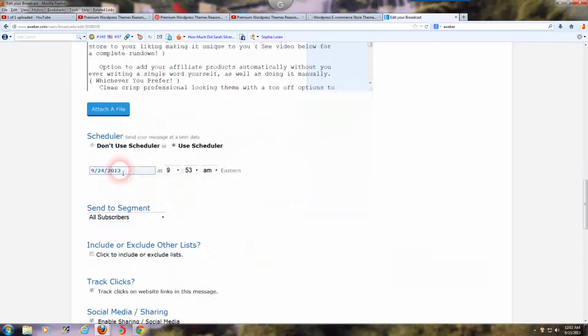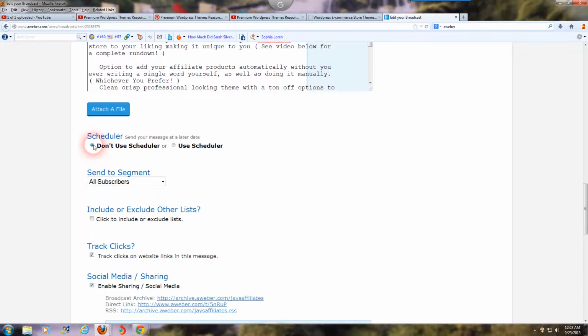And that broadcast is going to be sent out on the 24th, or whatever time I set up on the scheduler. It'll be sent automatically. So that's the cool thing about that. Now, if you don't use the scheduler, it goes out right now. As soon as you save it, you go over to your message in your broadcast, and it'll take you right over there when you're done saving it.